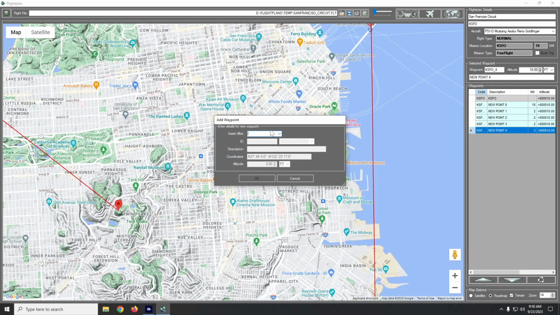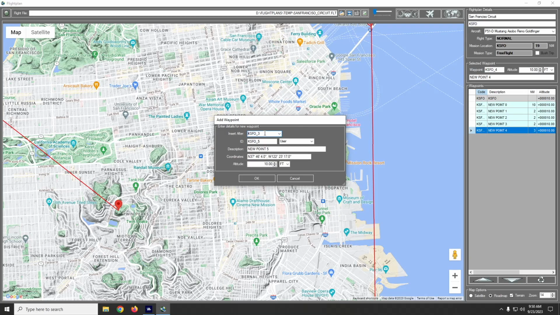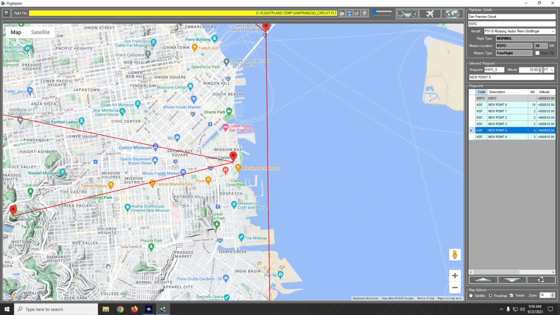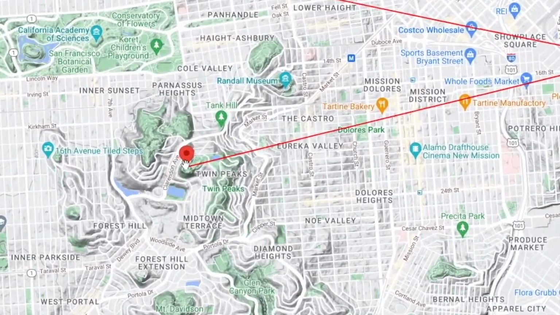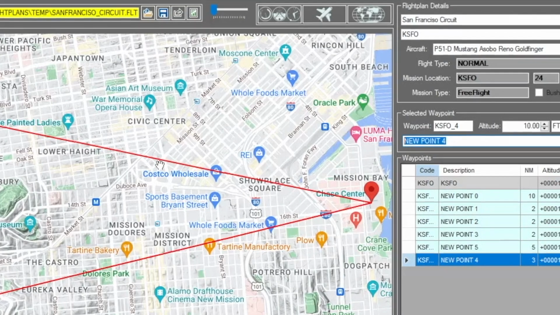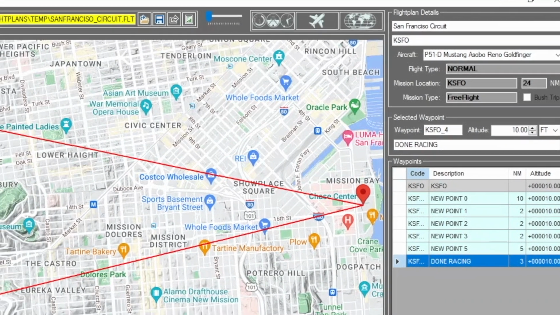And we said we were going to use the Chase Center. Now, when I try and drop a point after my last point, it doesn't really know what I'm trying to do. Because again, Flight Plan is really expecting you to pick a starting and ending airport and then build your trip between that. So just make sure you select a waypoint, any waypoint, as you're creating new points. And usually what you want to do is like make this one my finish. Or we'll call this one Done Racing, and kind of drag it out.